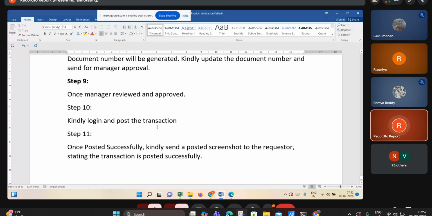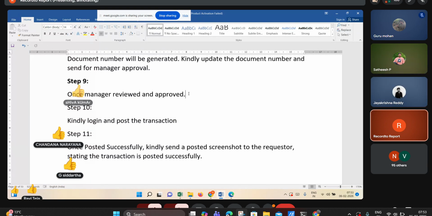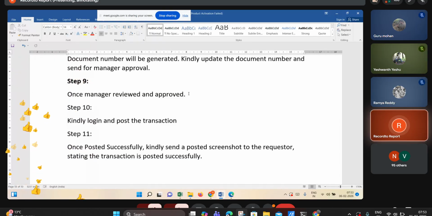If any mistakes are identified by the manager, he or she will review and send a mail saying there is a mistake in this particular transaction. Kindly check and get it validated. Okay, clear? It's understood. Yes, very good. Yes, Vinod. So this is the step-by-step process of performing the transactions, guys.